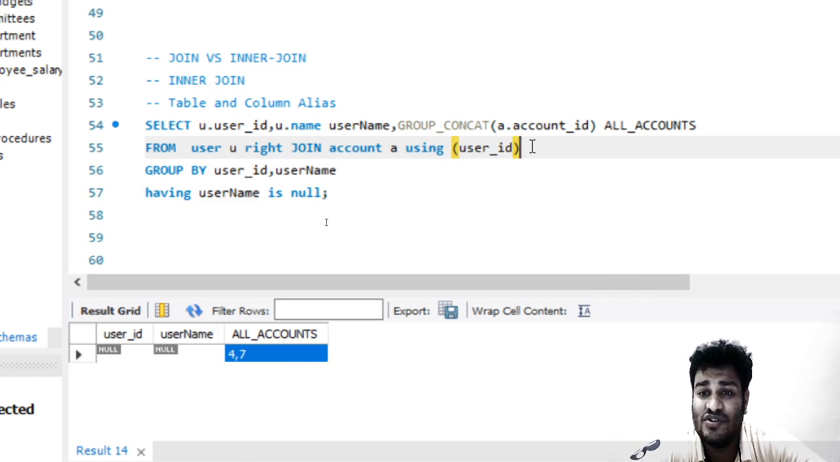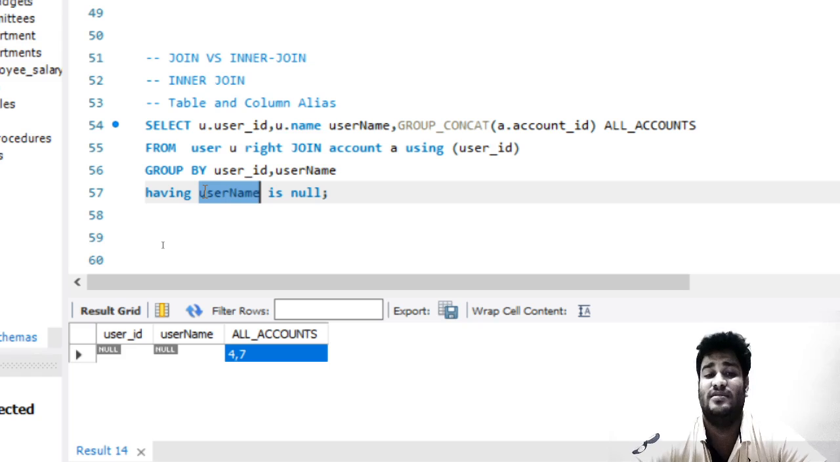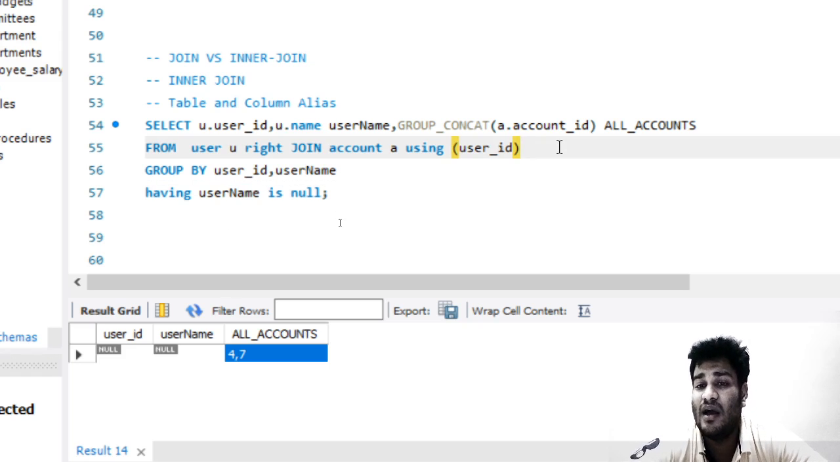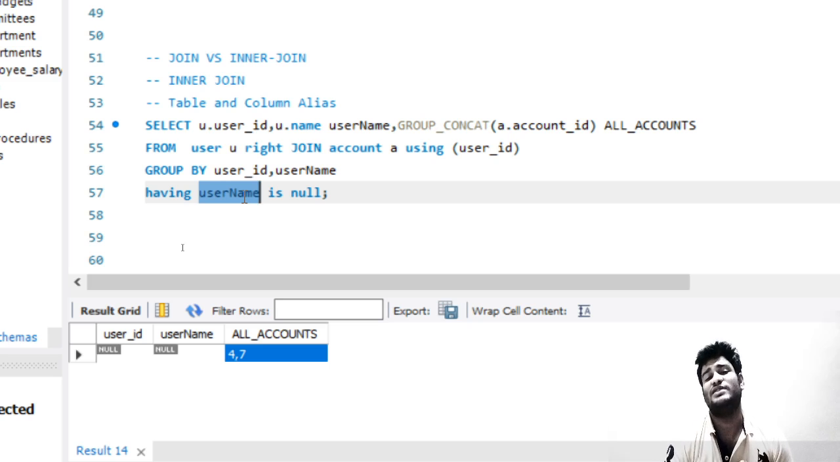But if we used it over here, it gave us an error saying that it does not know what exactly username is. So username is not identified in the where clause, whereas it has been identified in the having clause. This flow of the select statement actually defines the usage of where and having.